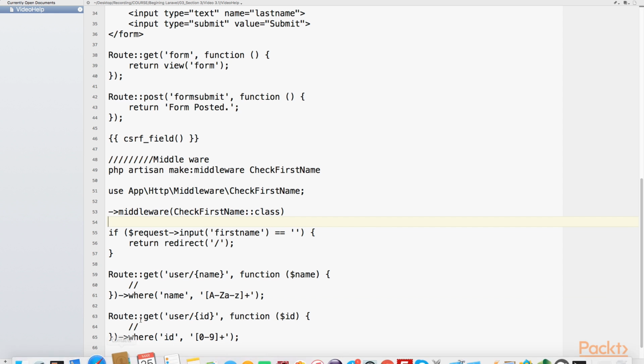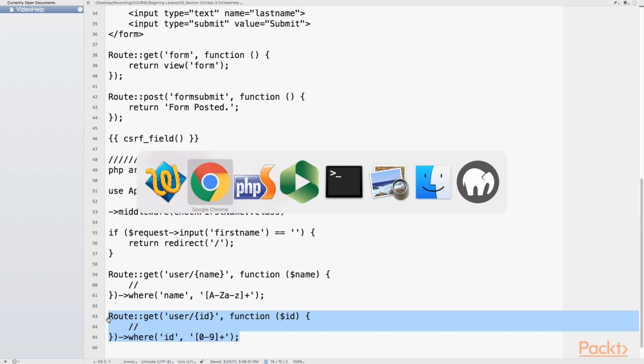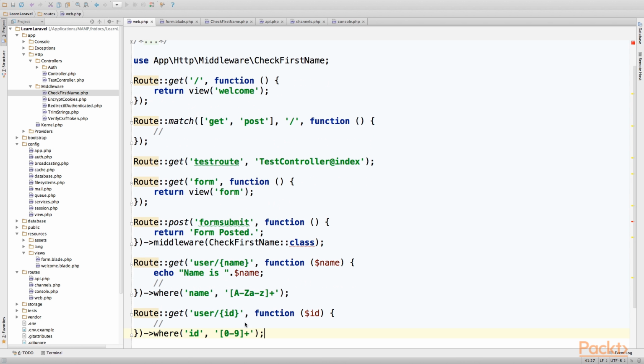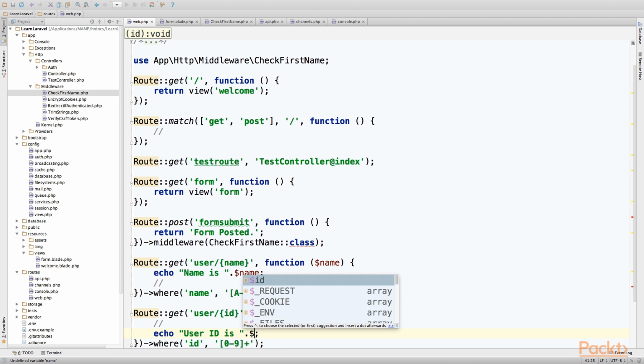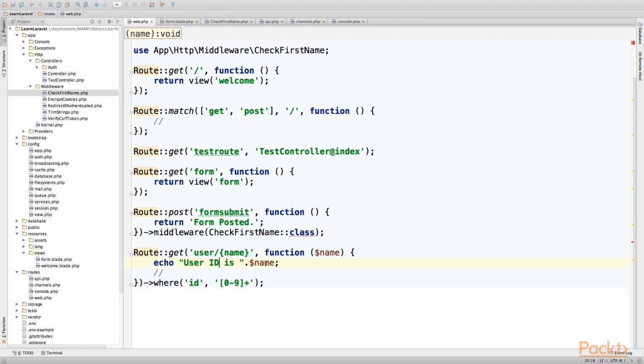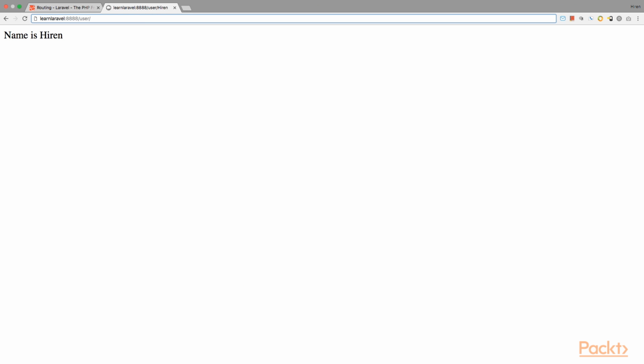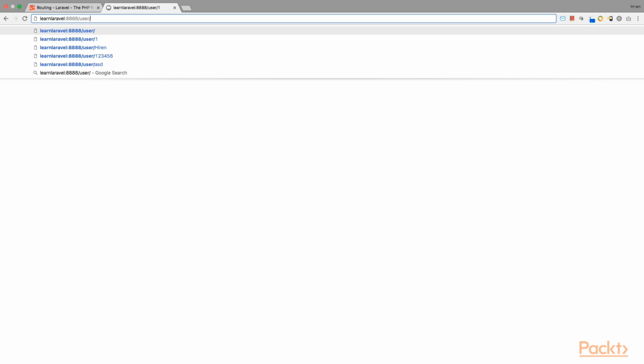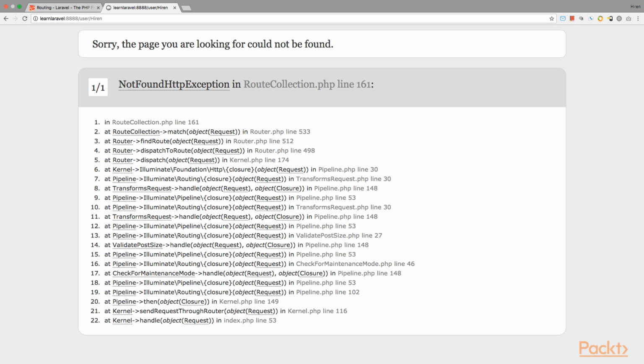Same way for the numbers, we have this param. So here we can just simply add user ID is ID. Now if we use this param, okay, sorry, let's add here only user ID is. So now it will only work with numeric characters, and if I just add 1 here, it will work, but if I add a character, it will throw a not found HTTP exception. This is how you can pass parameters to your Laravel application's routes.